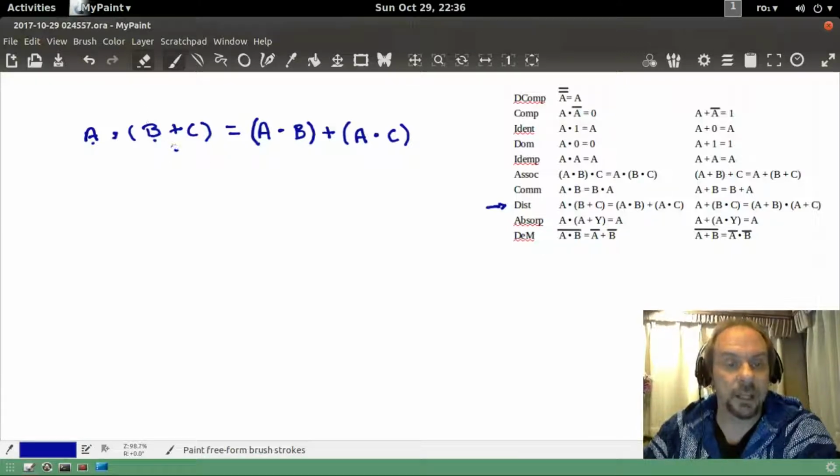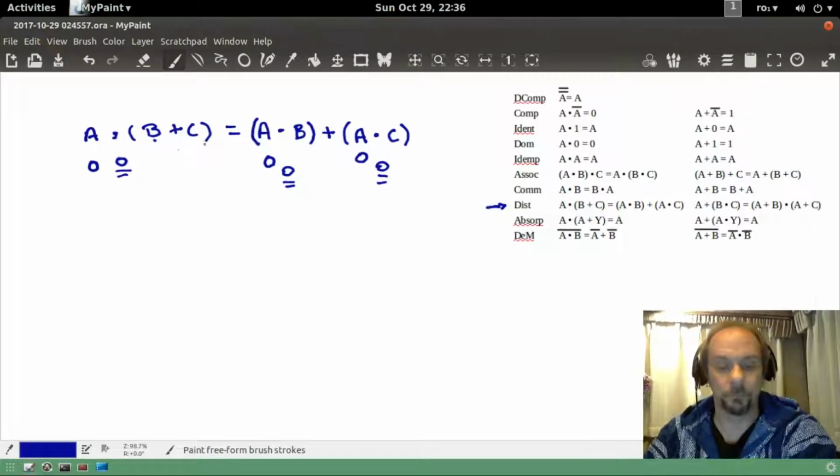If A is 0, then the overall statement here is 0. If A is 0, that makes this overall statement 0. And here A is 0, making this overall statement 0. So we have equivalence if A is 0.